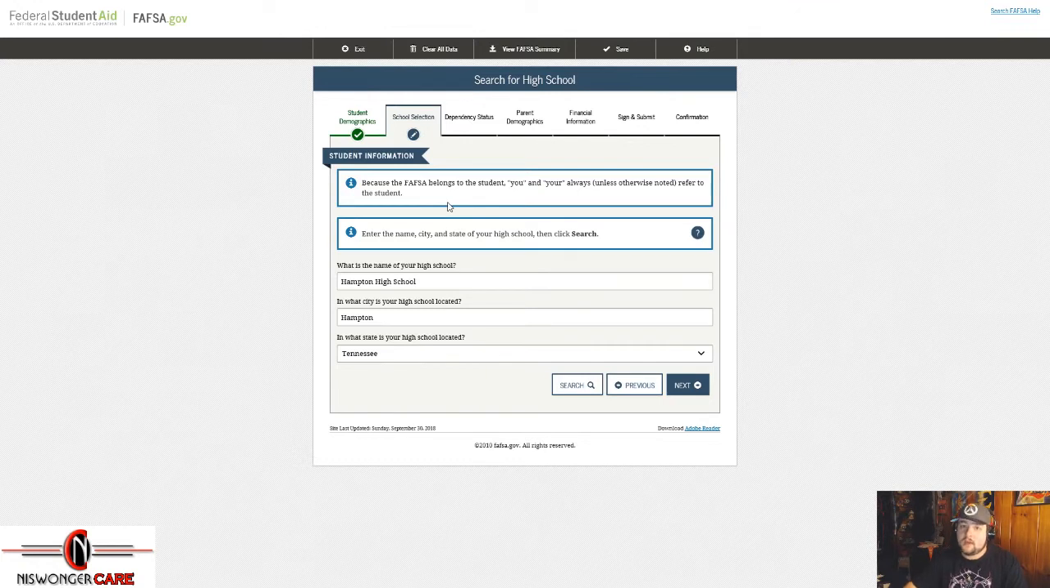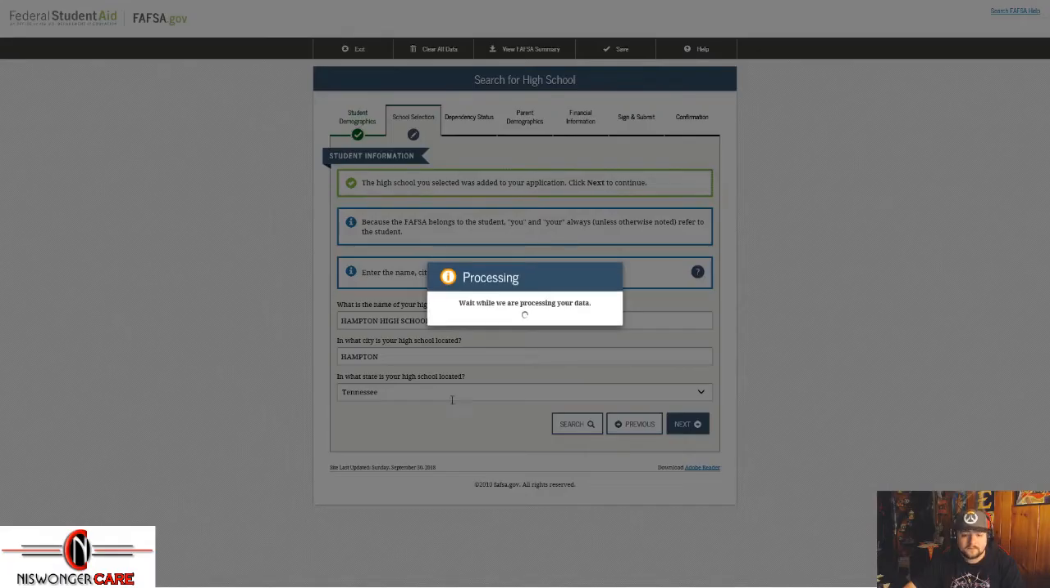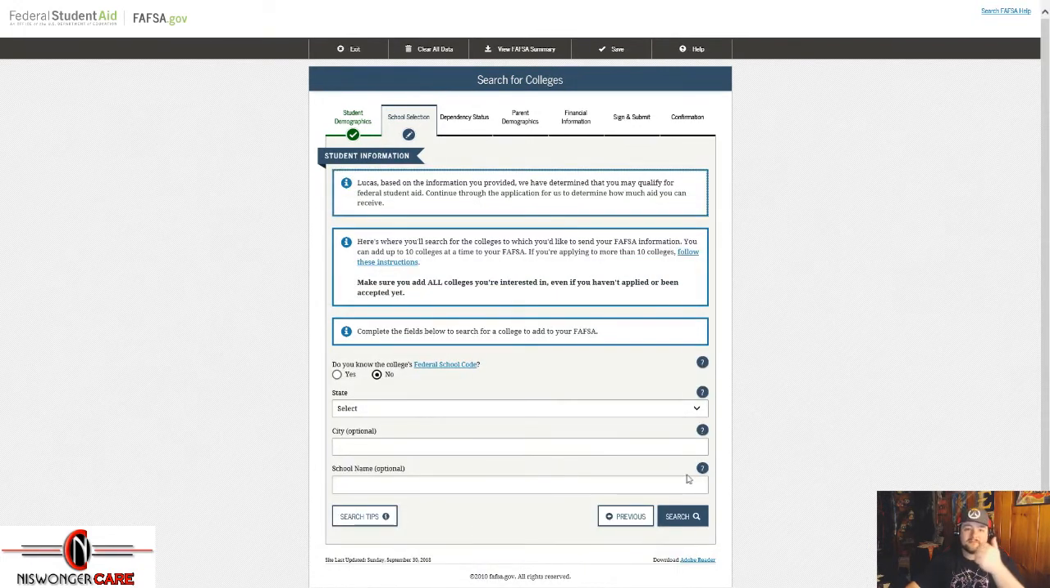Here's the thing, and I'm going to say this: you can hit next, okay? But I would strongly hit search, because search allows you to connect it to the school you've gone to. So I chose Hampton High School in Hampton. I'm going to hit select. You're like, well, it put in the same stuff that I put in. Yes, but now it's connected to that high school. So that information will connect to the high school's data, which is really good for them and good for you as well. Then you hit next.